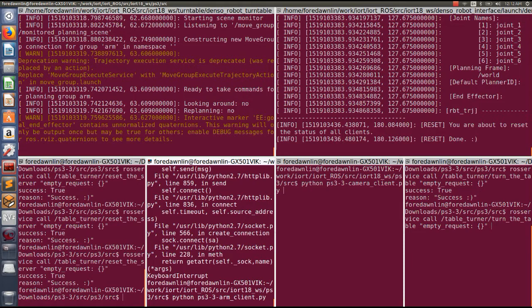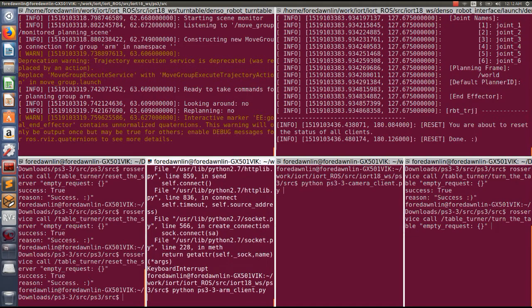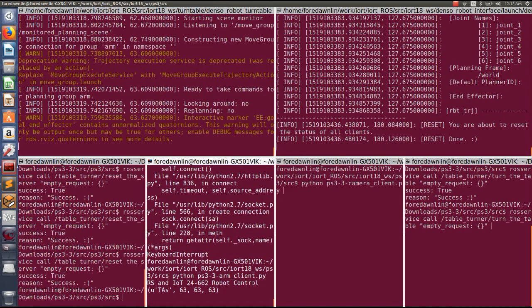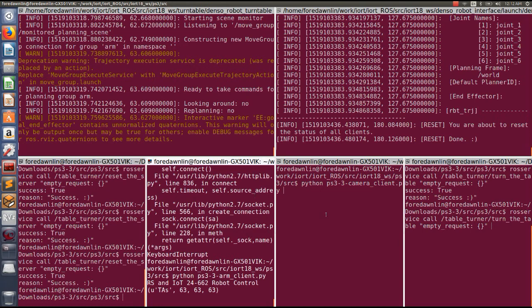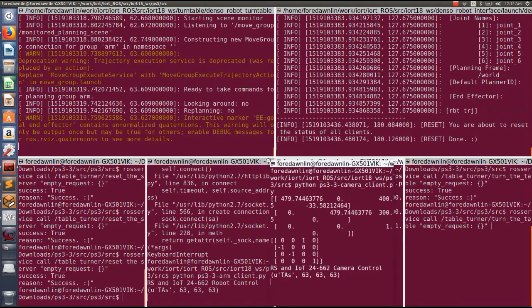Then you should launch this camera client, so that you can download the camera images and then process them. Sorry, this is the arm client. You can open this first as well; it doesn't really matter actually. And this is the camera client. Sorry about that, I flipped over here.